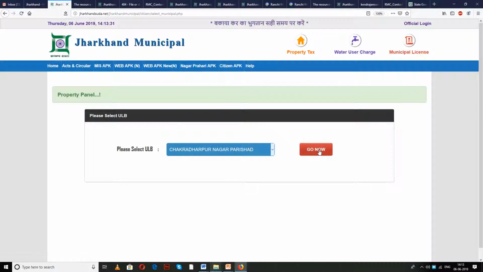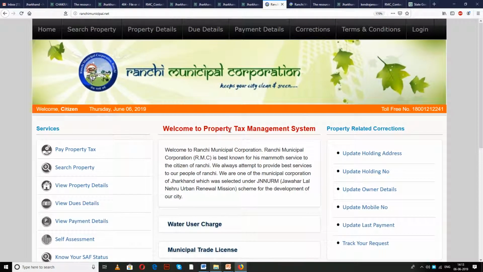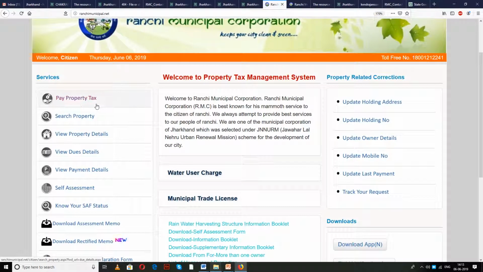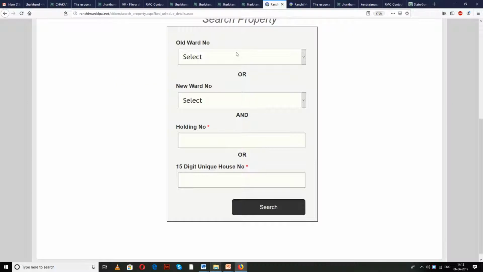You will be taken to the next window where the respective municipality or municipal corporation's window opens. So go there and hit the pay property tax. You will reach the page for entering the details, old ward number or new ward number, then holding number or 15-digit unique house number has to be filled in, and hit search.